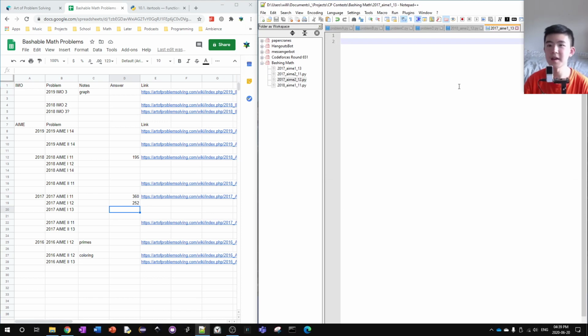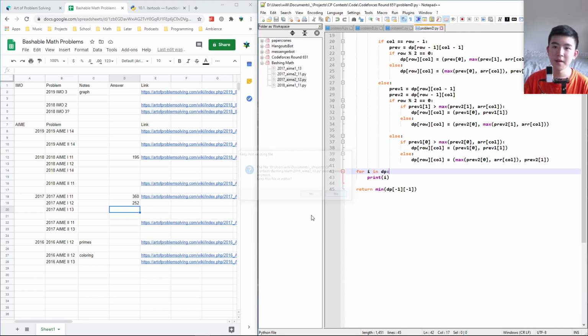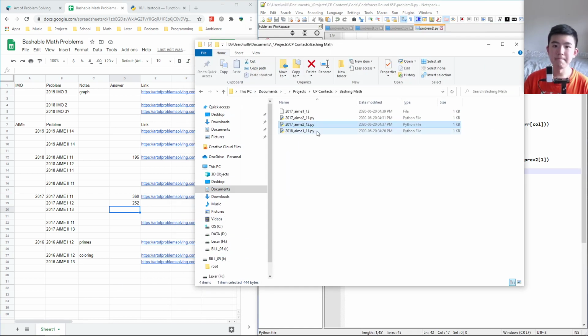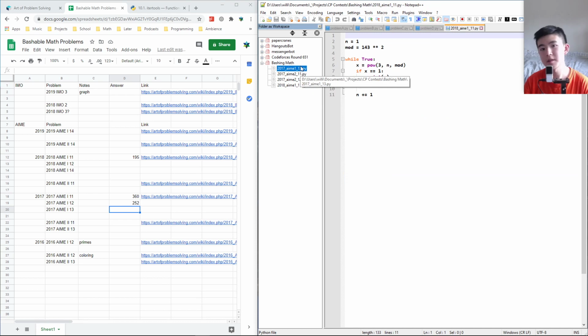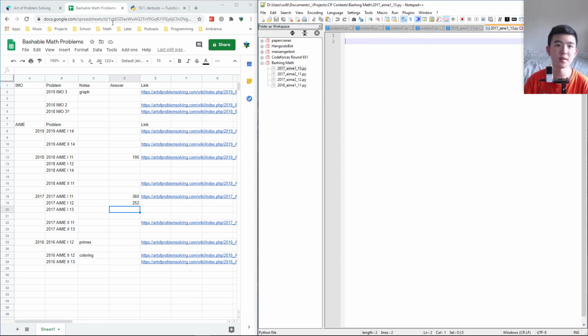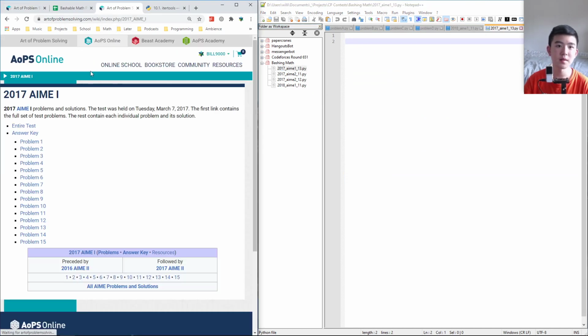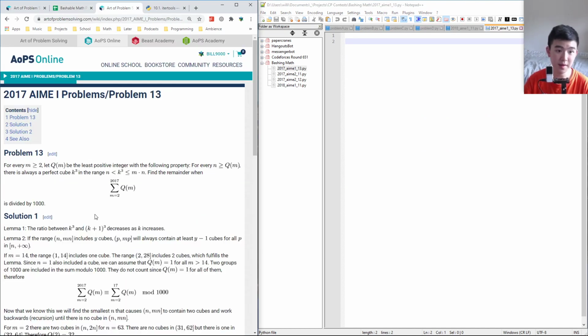Great. Okay. I have to make sure to include these file extensions. Okay, problem 13. What is this? Is this AIME 1 or AIME 2? AIME 1, okay.